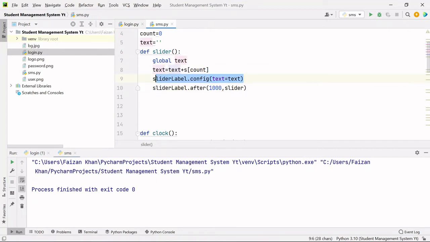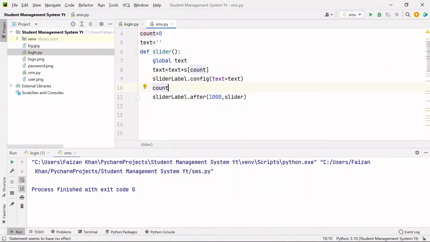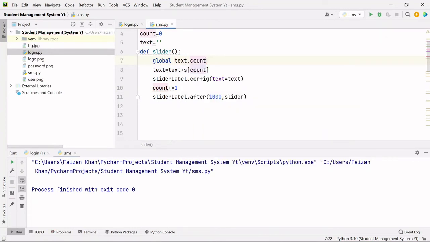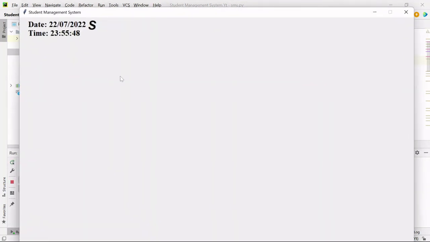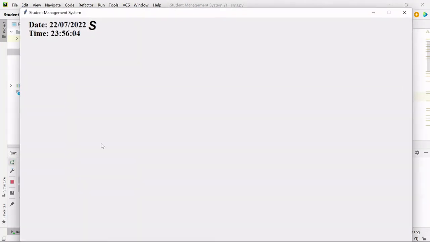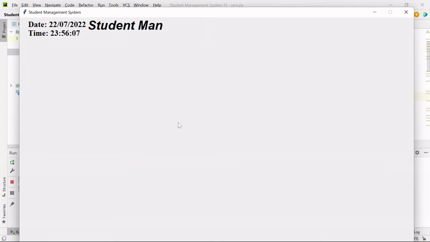Just after updating the slider with the first element, I'll increase the count value by 1. So I'll write count plus equals 1, like this. And I think I need to make this count variable also global to change its value. Now if I run it, you see student, and this way it will go till the end. I hope this is clear to you. Let me decrease the time here, so 300 milliseconds would be fine. So, student management system.